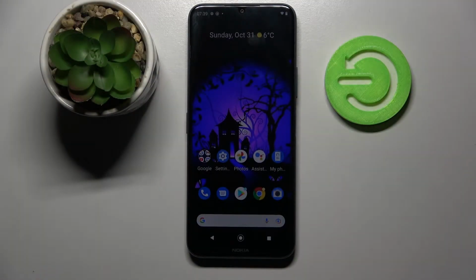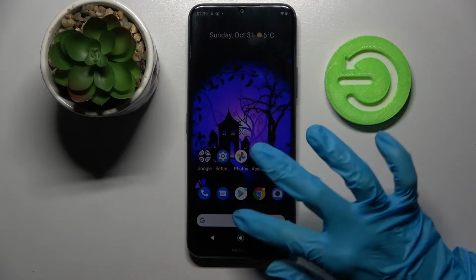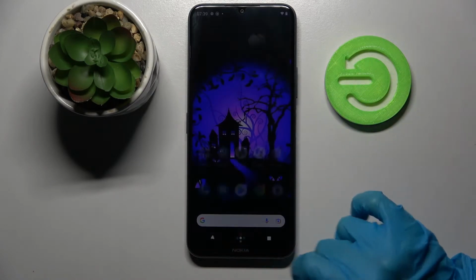Hi! In front of me is Nokia G50 5G, and today I would like to show you how you can customize the theme of your keyboard on this smartphone.